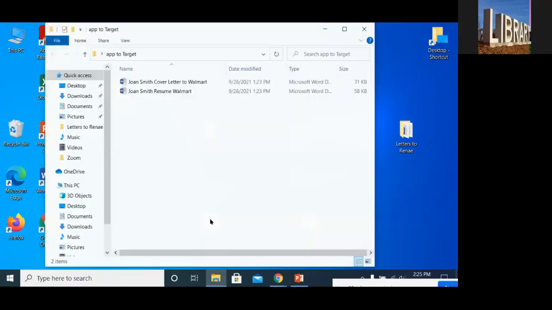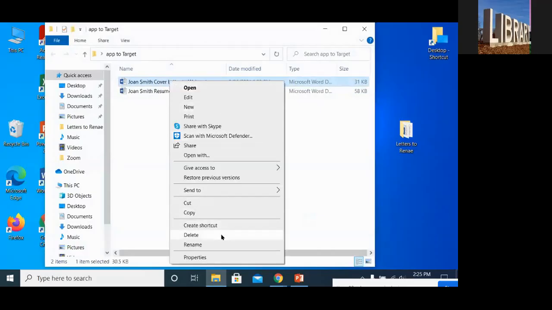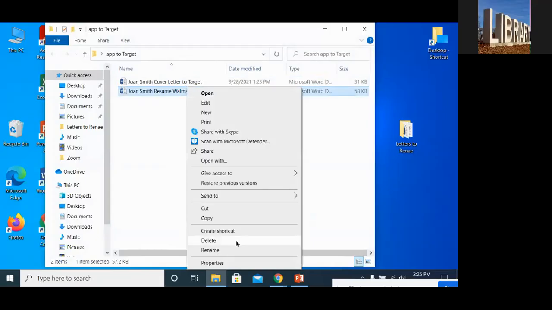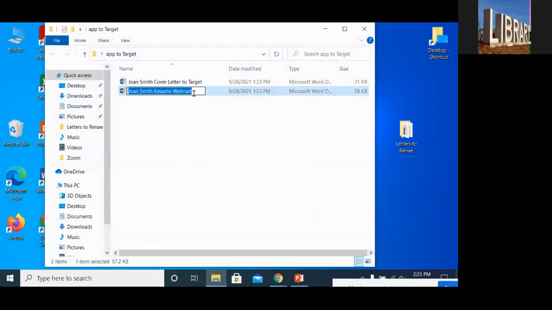I can go into here, and rename it to Target. I go in and make the changes in the files and save them and print them and send them off, and good to go.